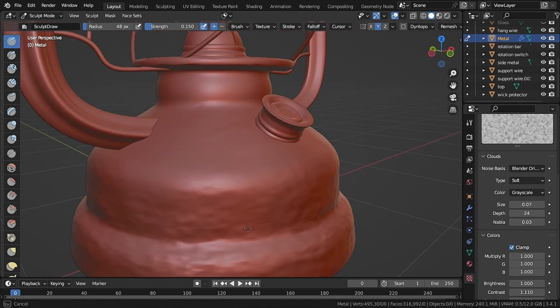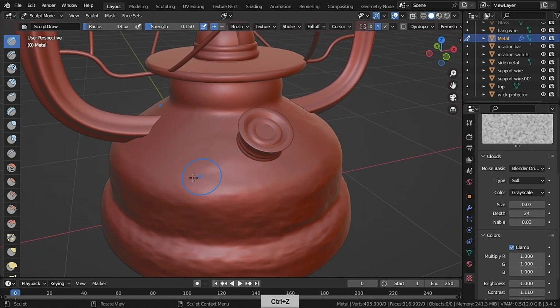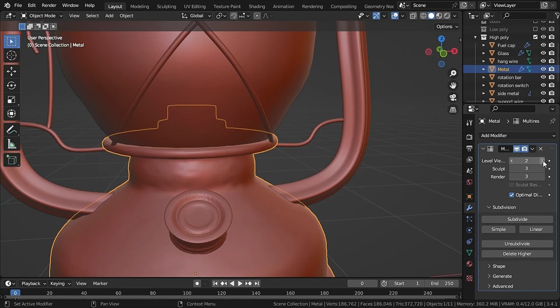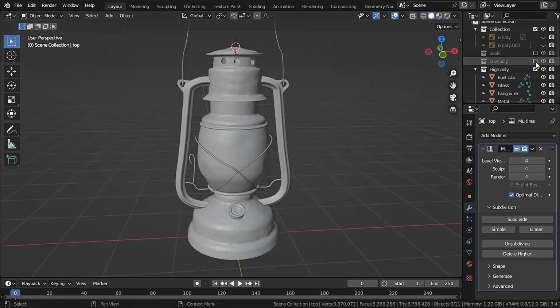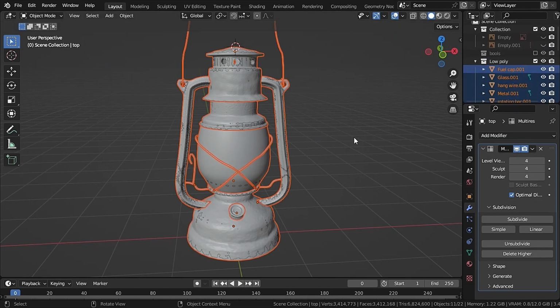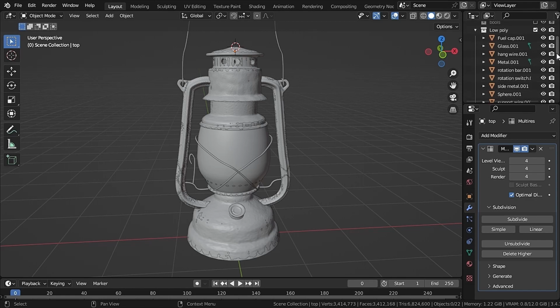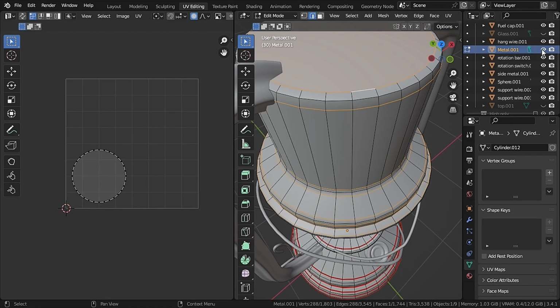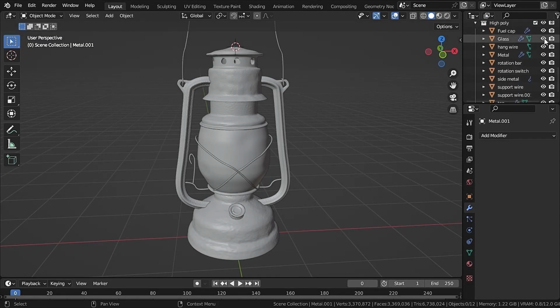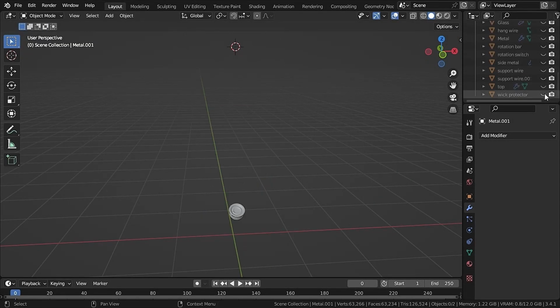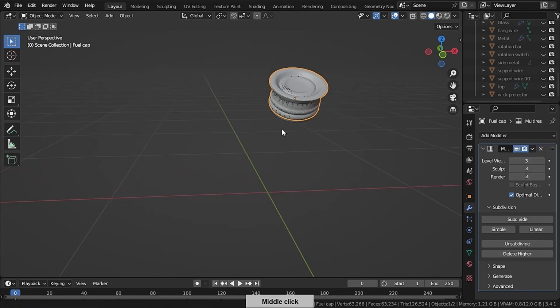And now you can repeat the same process for the rest of the other stuff. So after you are done with sculpting, go to object mode and increase the viewport subdivisions. Now you can unhide the low poly collection. So now we are going to transfer the details of our high poly mesh to our low poly mesh. So UV unwrap the low poly mesh, and if you don't know what it is, then I recommend watching a tutorial on it. Now unhide both high poly and low poly objects and let's isolate the fuel caps first.